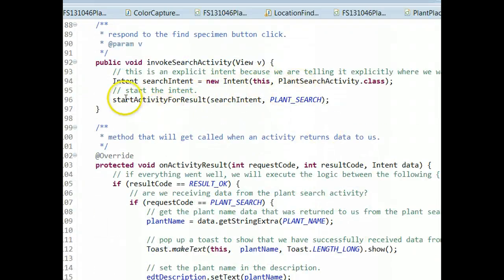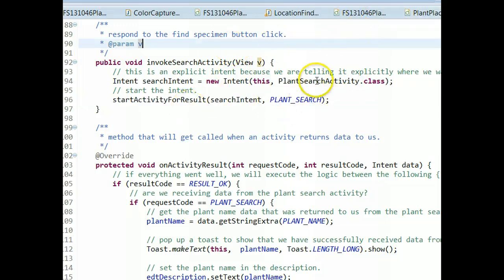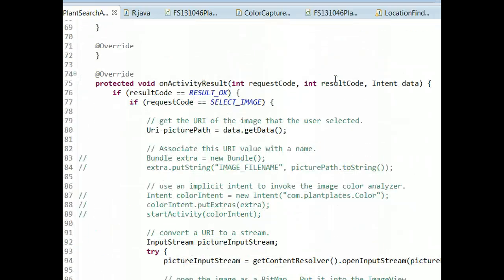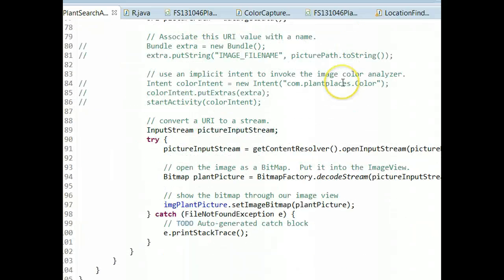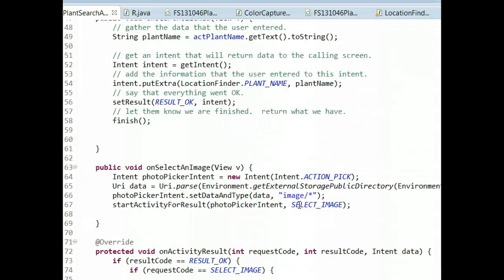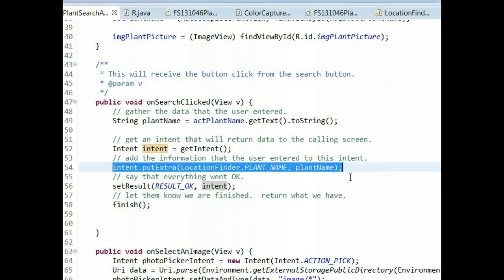we'll see that we just used a start activity for result, and we told it to invoke the search screen. Now if we go to the search screen, Plant Search Activity, we see that we're gathering some text, on search click. We're just gathering some text and putting it into the intent as an extra. That text happens to be whatever name the user put into the search screen.